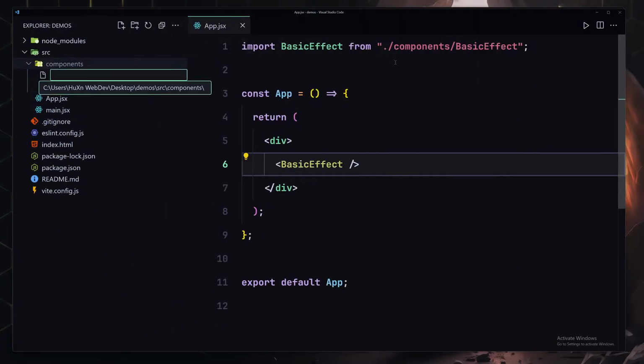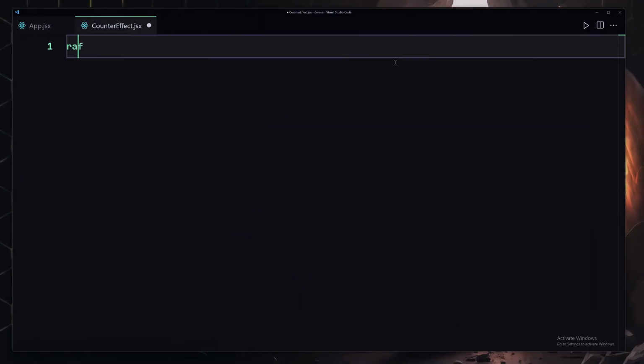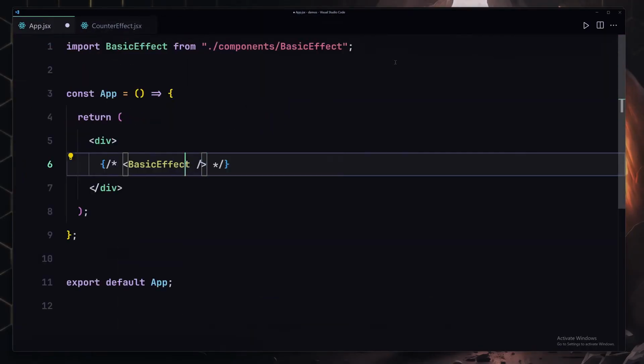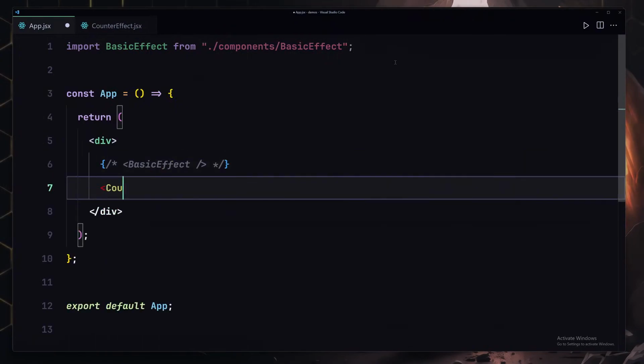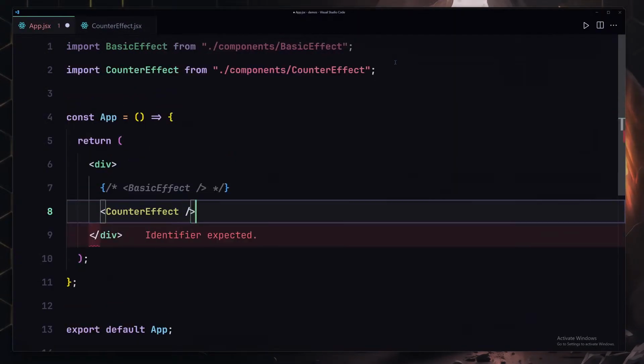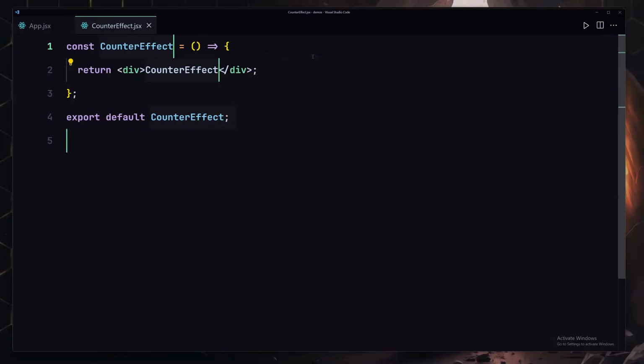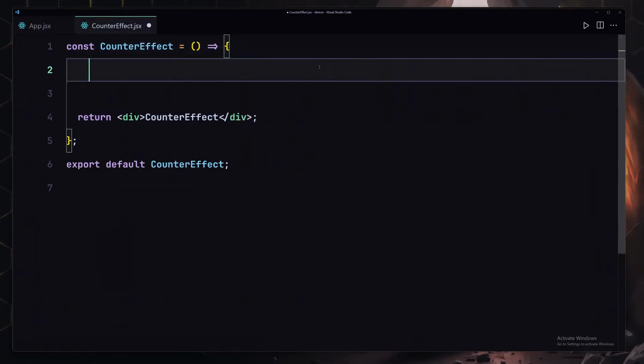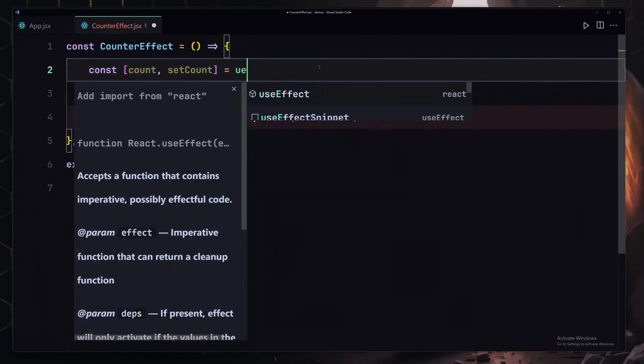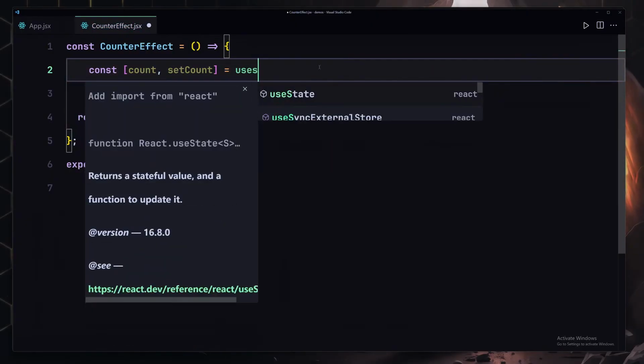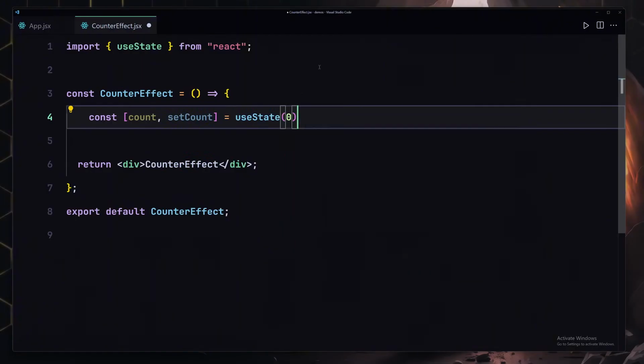I'm going to create another component which will be counterEffect.jsx, and let's just use our RAFC inside there and register my component right here, which will say CounterEffect, and I'm going to place that right here. And inside this component, the first thing that I want to do is create my count and also setCount, which is going to be equal to the useState, and the initial value will be set to 0.